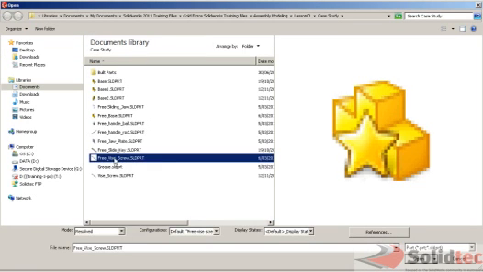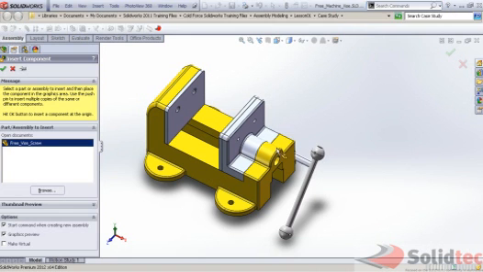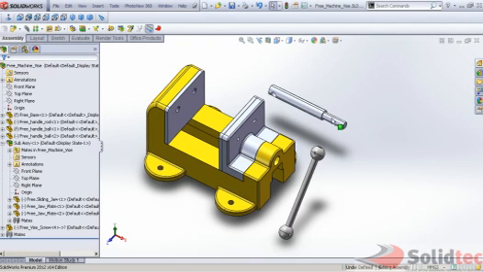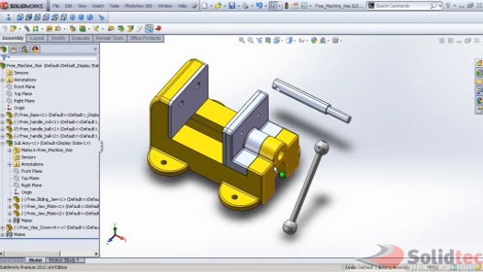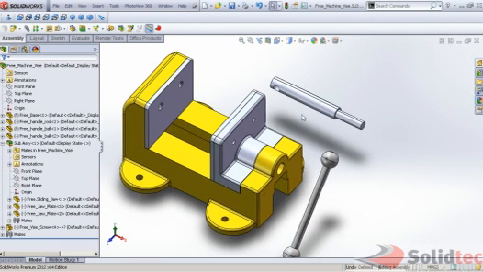It's this free vise screw here, and I'll just put it in place. I'm not going to bother mating it. It's not necessary for the purpose of this demonstration. I just need it to be included in the assembly.